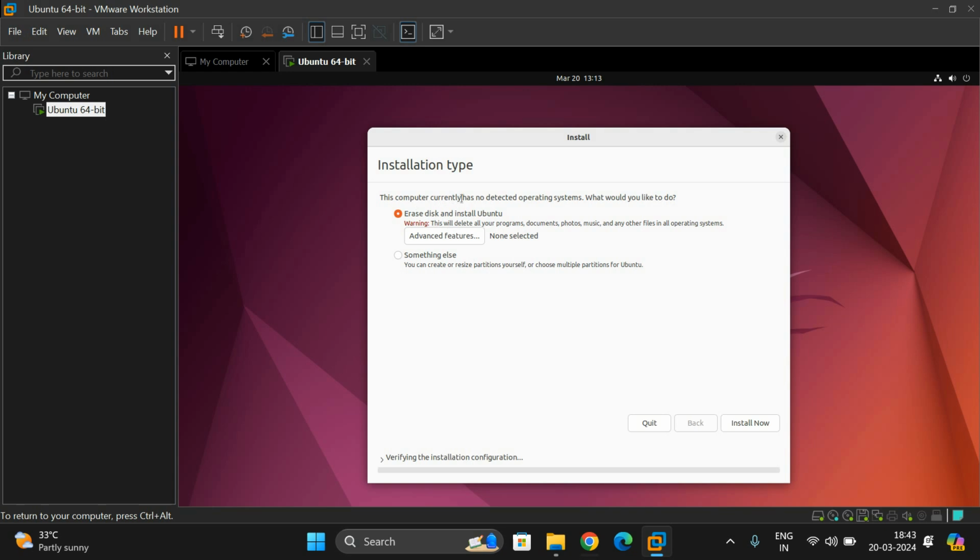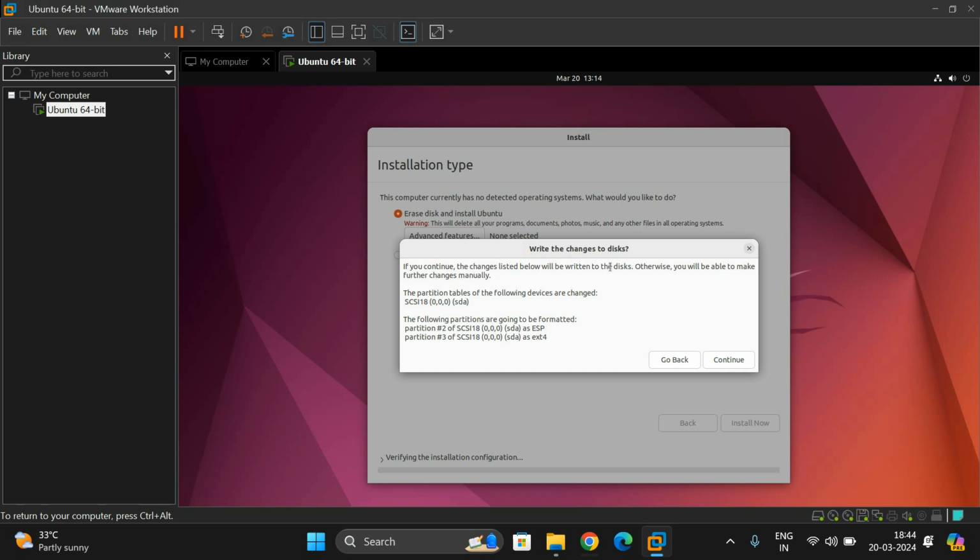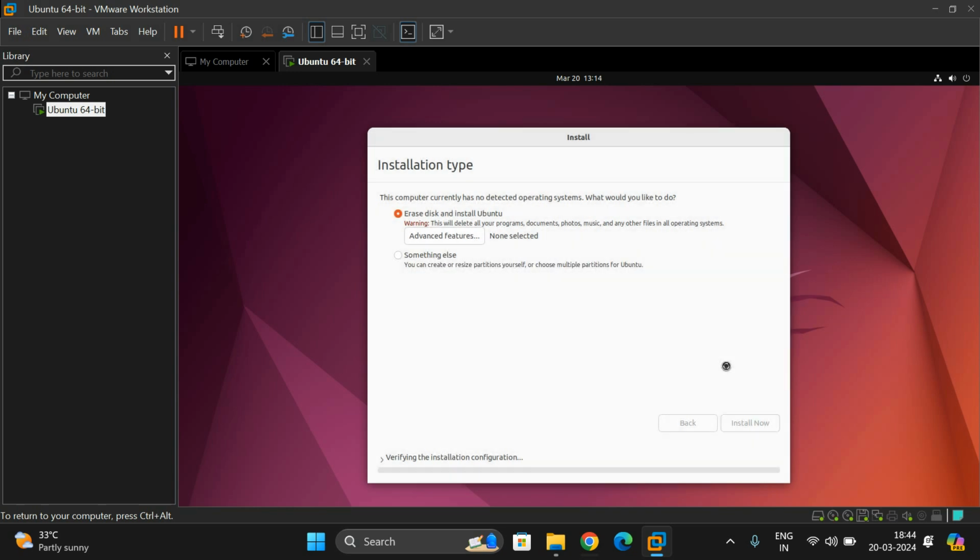Next, it says this computer currently has no detected operating system. What would you like to do? Erase the disk and install Ubuntu. Yes, let's select this one. After partitioning, we need to format the partition and then start the installation. Here we have allocated 30 GB of disk space, so first we format the disk space and then the installation will start. This step will erase the disk and install Ubuntu on that 30 GB of space. Install now. Write the changes to disk. Yes. Continue.